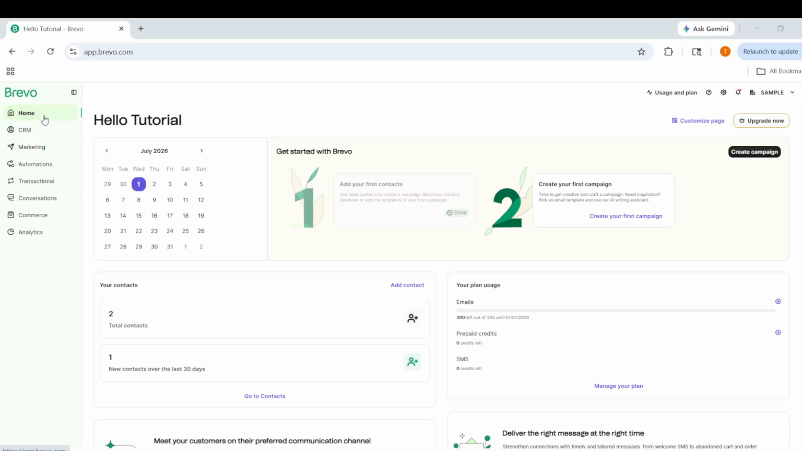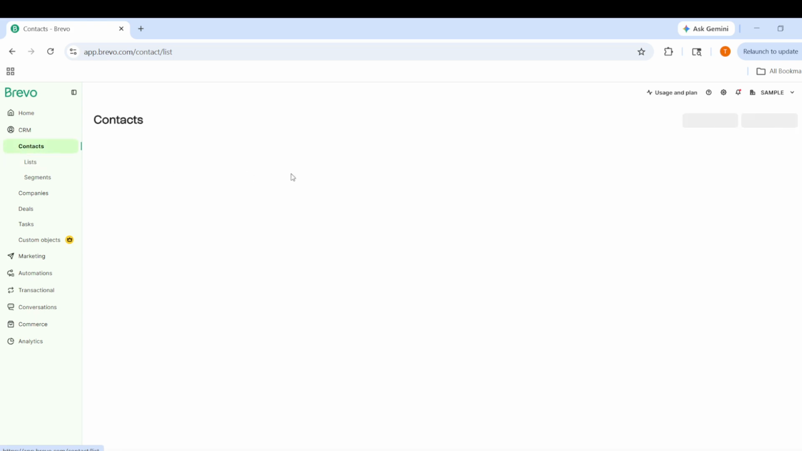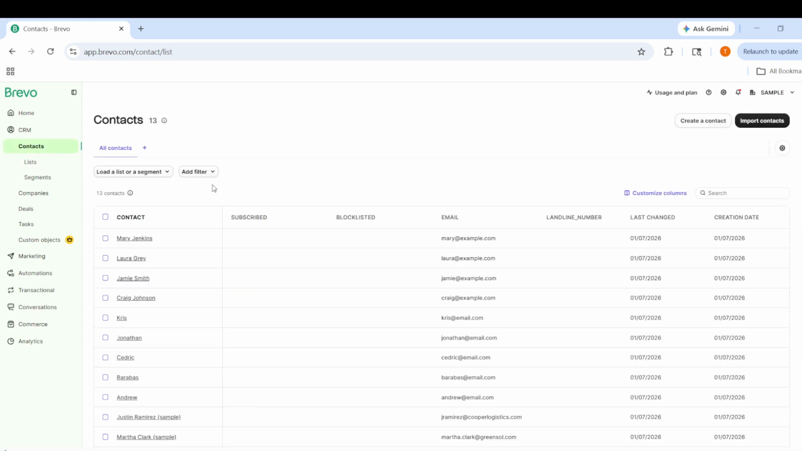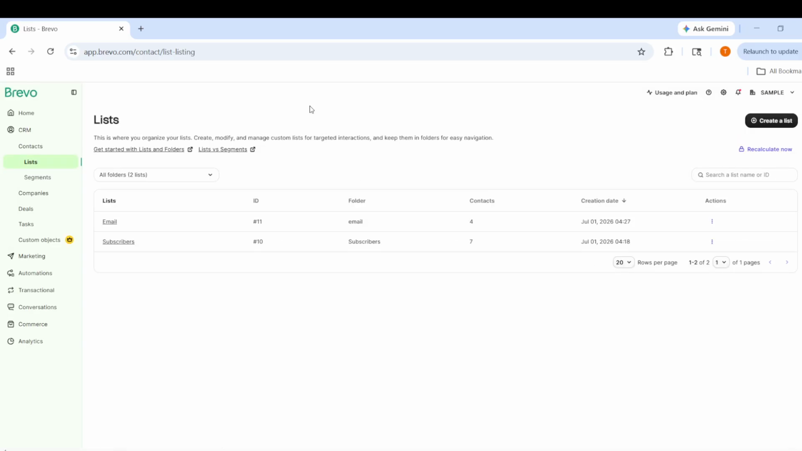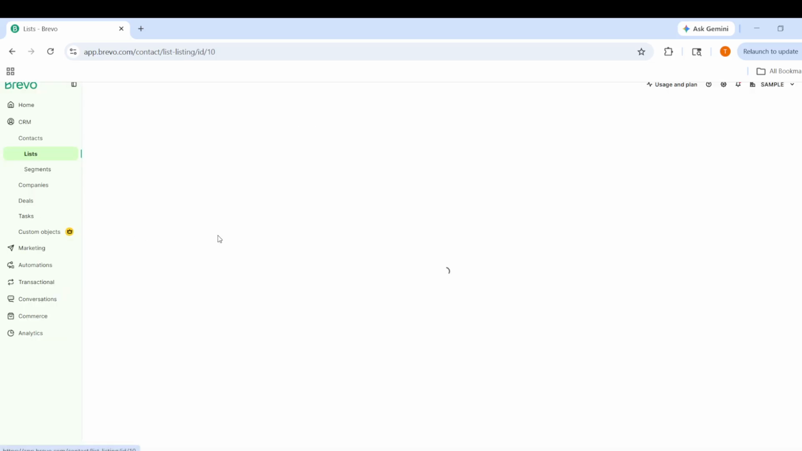First, go to the main area where your contact data lives. In your Brevo dashboard, find and select Contacts. Then, within Contacts, choose Lists. This is where all of your available lists are organized and where you can manage list-specific settings. Take a moment here to make sure you are in the correct place, because the columns you set are tied to the list you select.